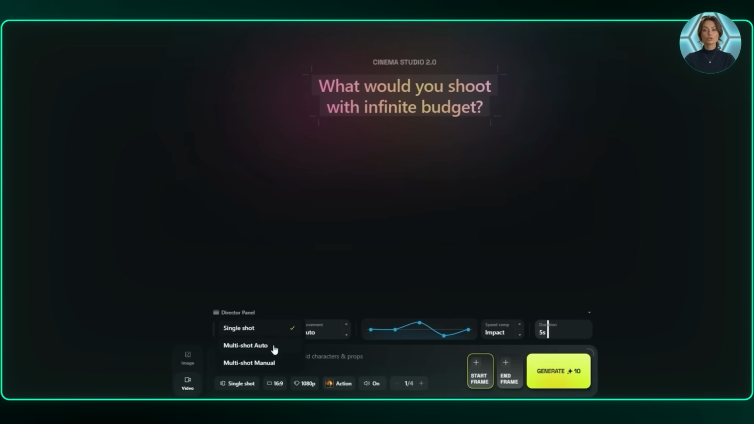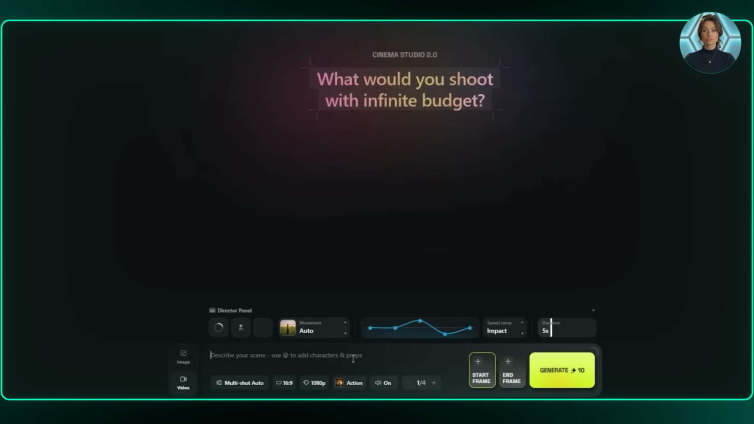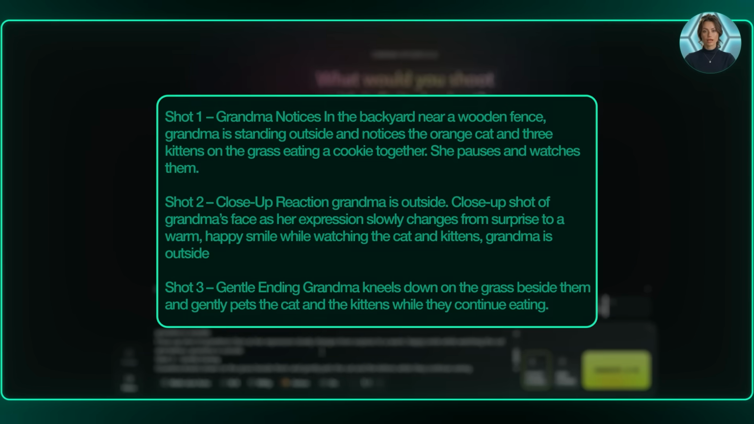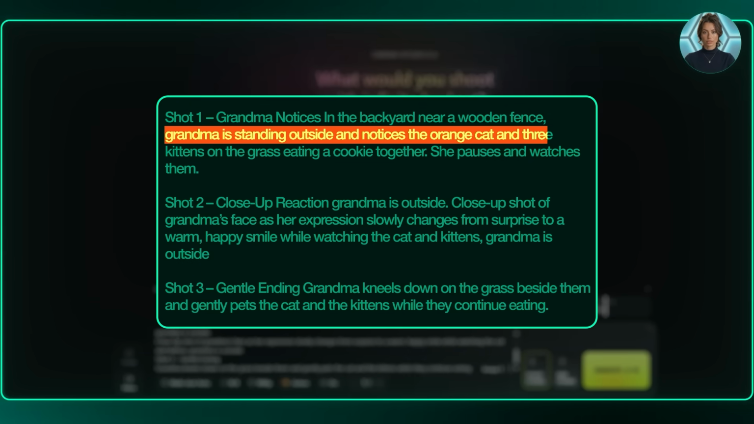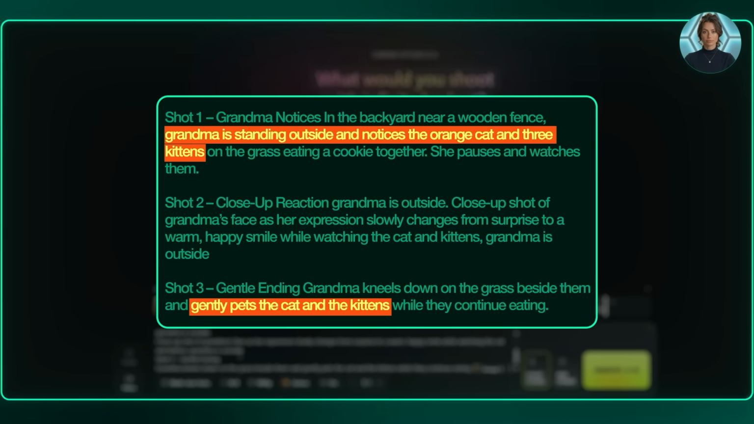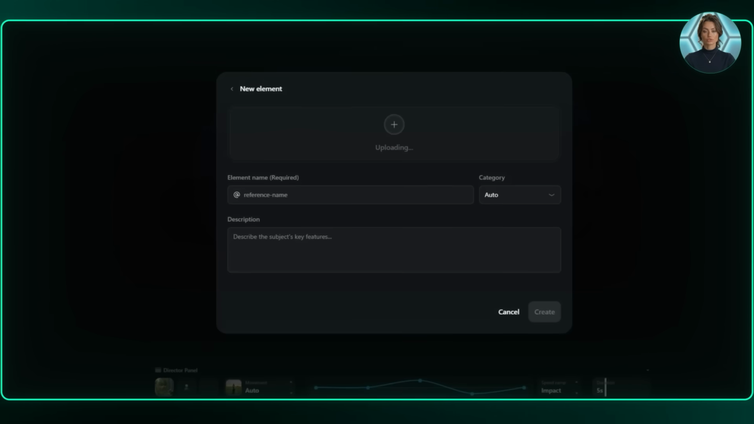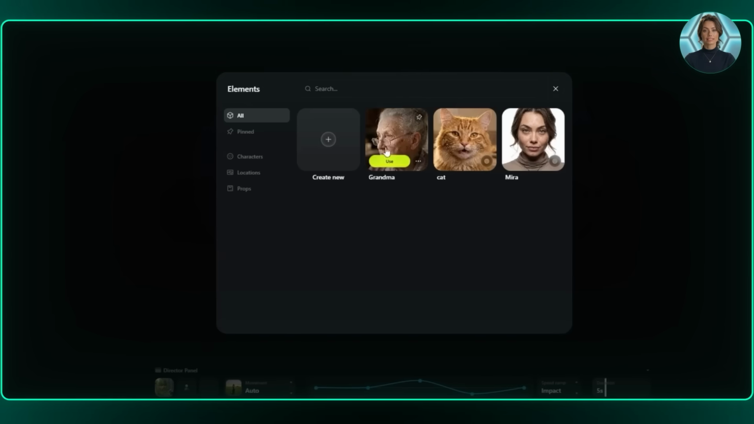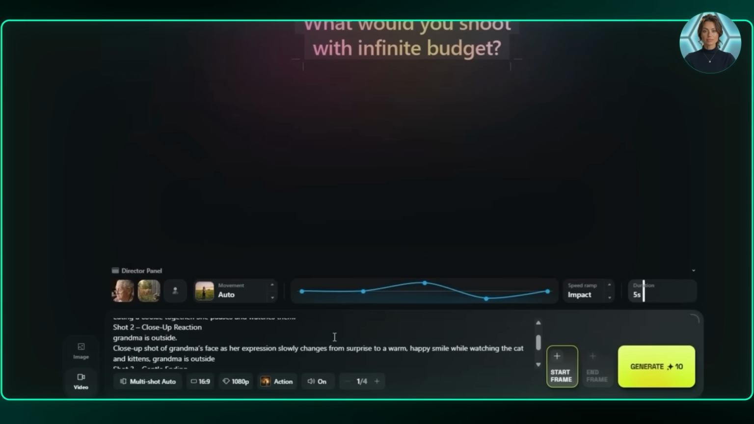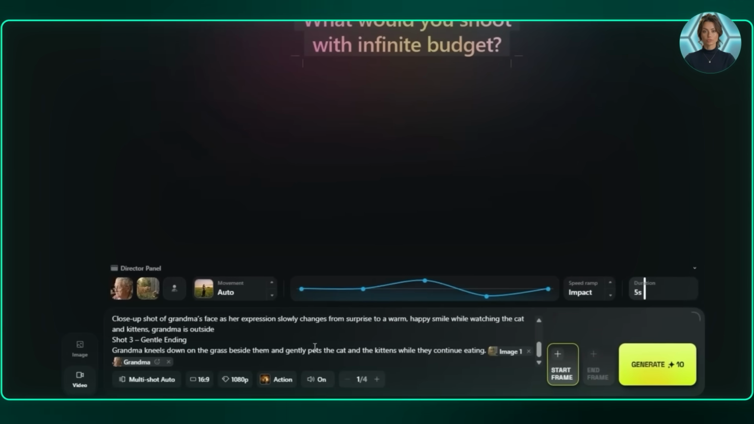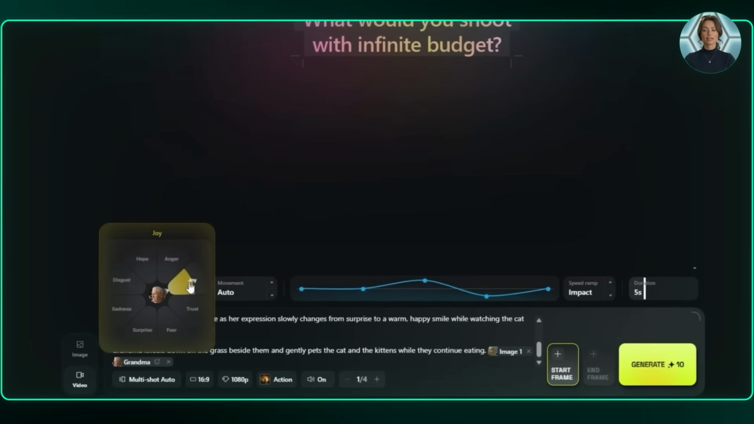Next, I move on to the multi-shot option. I select the reference image created earlier and paste a prompt where the grandma sees the cat sharing the stolen cookie with kittens and then gently petting them. Then I add the grandma's reference images in the director panel, name the character Grandma, and tag the character inside the prompt. Cinema Studio also lets you control the character's emotions. By clicking the emotion icon, I select Joy.